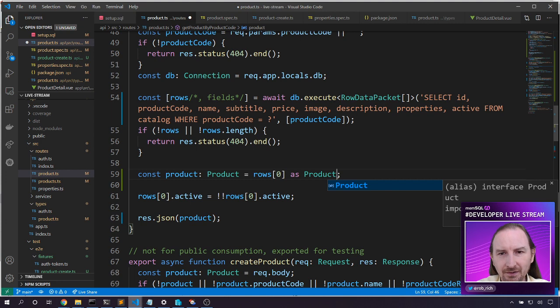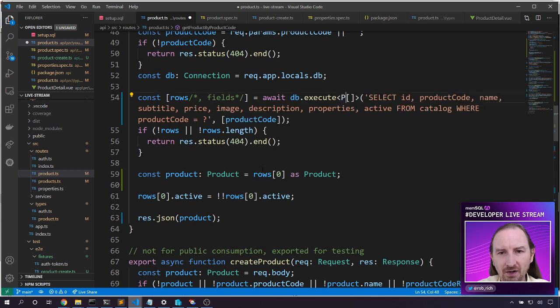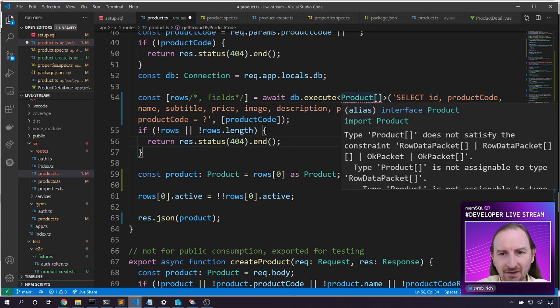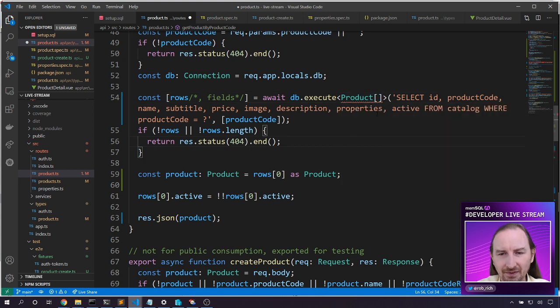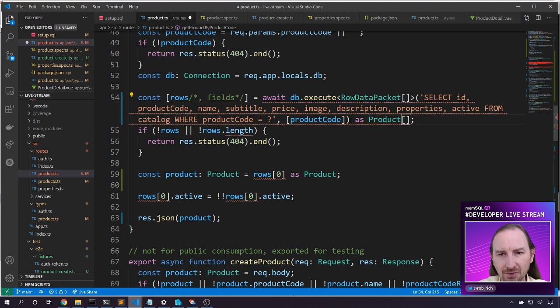Now, technically what I'd like to do here is instead of a row data packet array, I would like to say that it is a product array, and I realize I am completely lying. So, yeah, that's not a thing. But we may come back to that in time. You know, something like as product array, or, you know, yeah, that'll be interesting. But for now, let's just force it into a product.